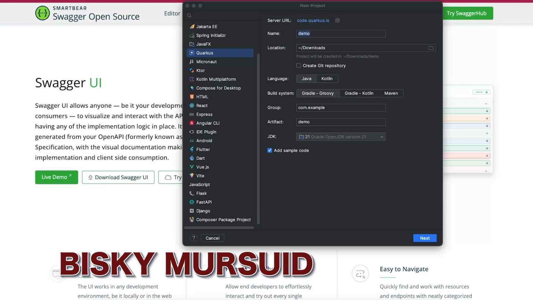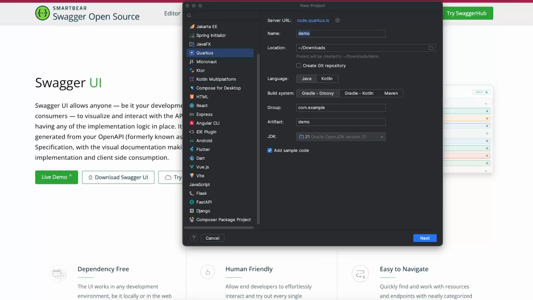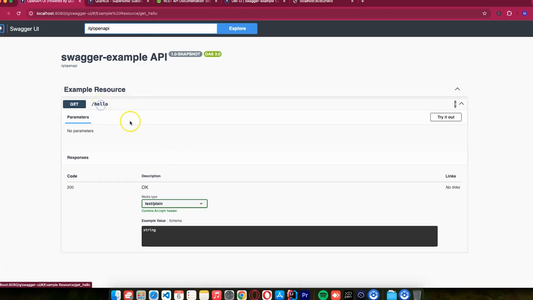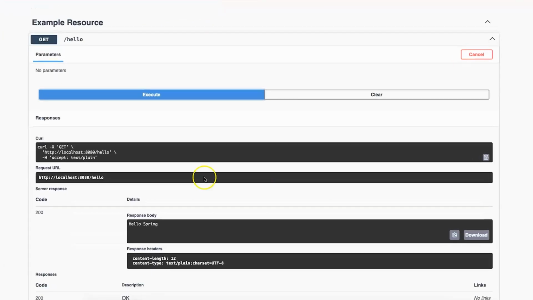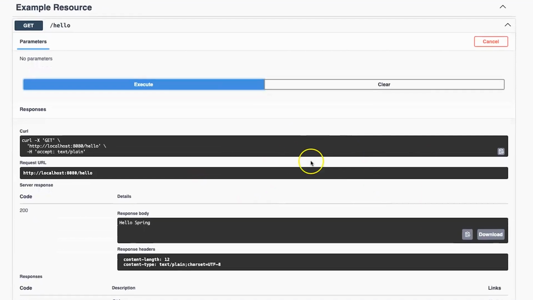In this tutorial, I want to show you how you can integrate Swagger into your Quarkus project. Yes, you are right, you know about Swagger, about API documentation. You want to test your APIs in your Swagger. So how do you do it in Quarkus? In this small example, I'll show you how to do it.